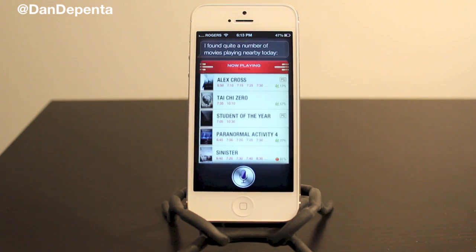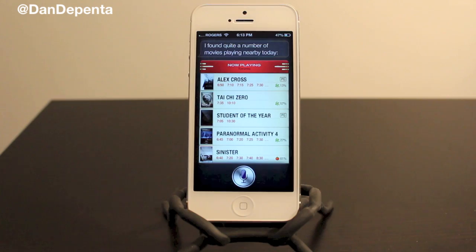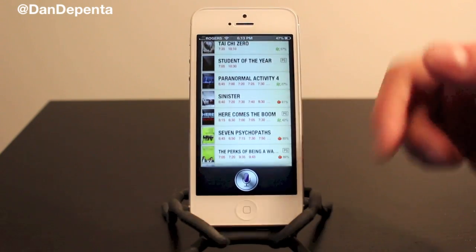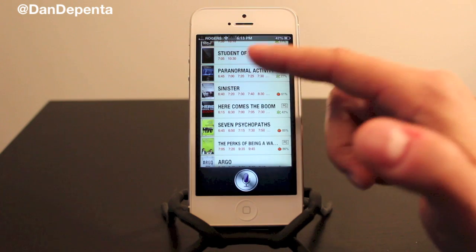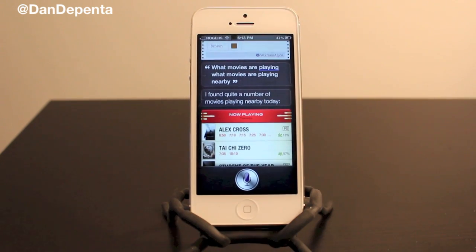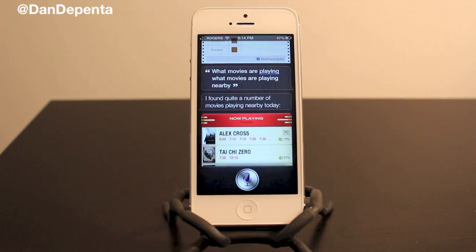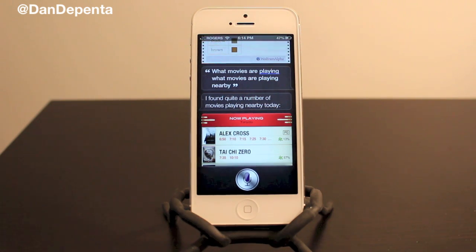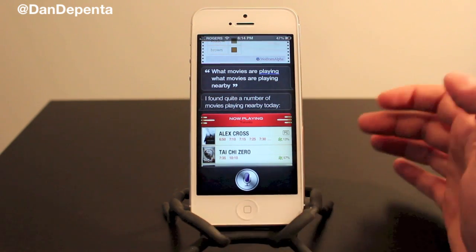I found quite a number of movies playing nearby today. It uses, I guess, Rotten Tomatoes here to grab movies, and they give you ratings and stuff like that, and you can click on them and move forward with them. But as I said, Siri is useful in many ways, especially if you're on the road, where I use Siri mostly, and that's where we get into sending messages.